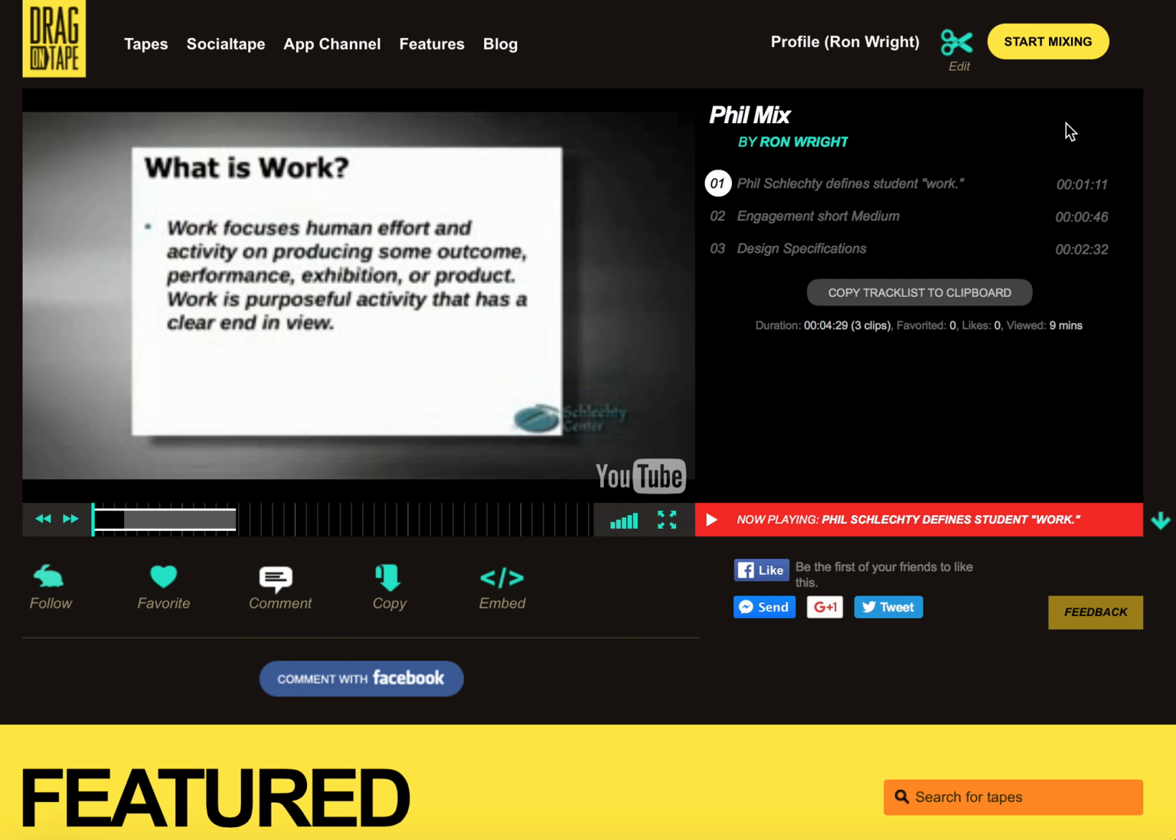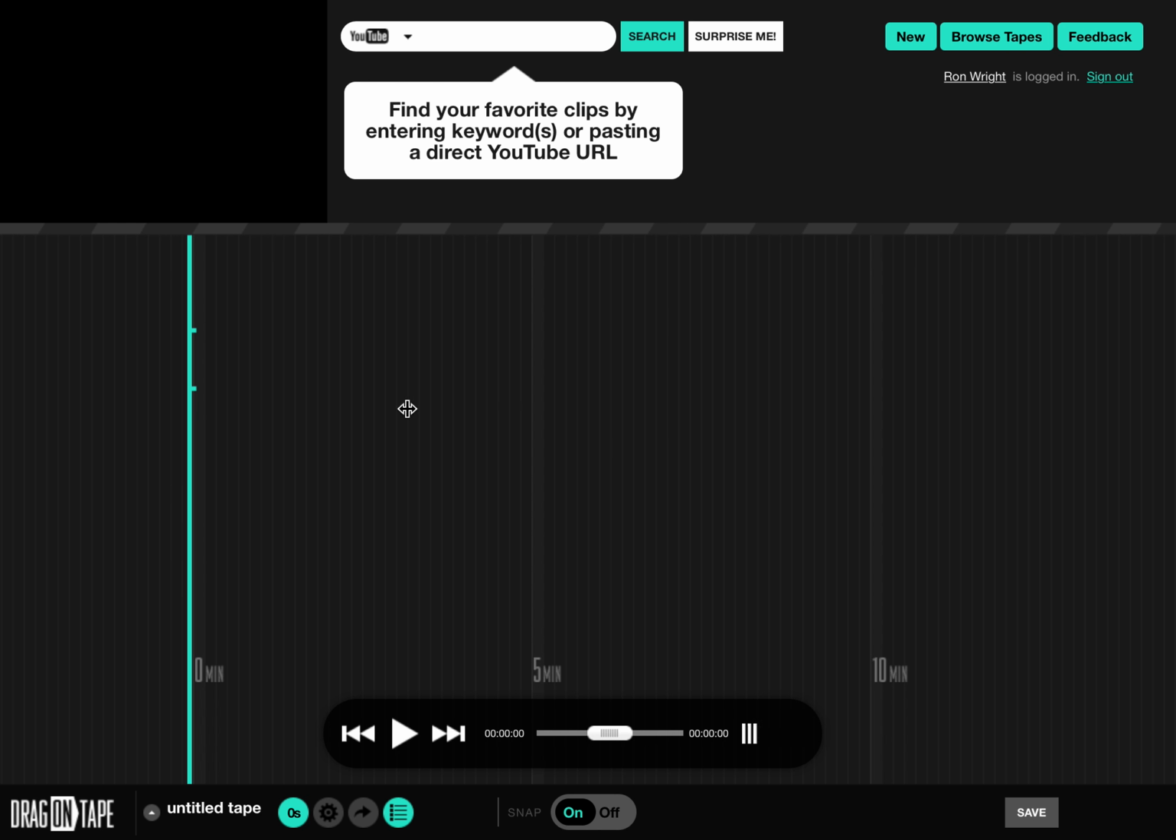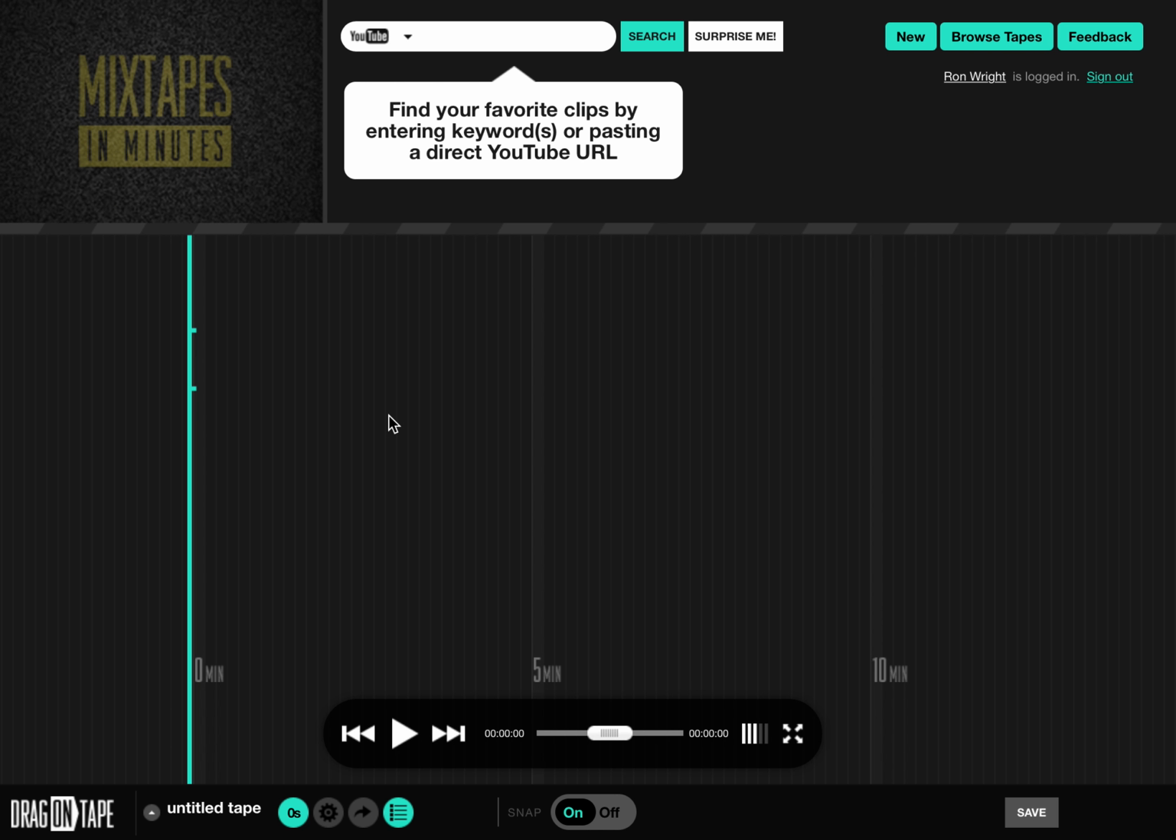And then when you're ready to start mixing, you go up here and you click Start Mixing. Now when you do click Start Mixing, it's going to give you a new screen to work with. And basically the process is simple. You look for your videos in the YouTube search window up here. It is currently limited to YouTube. When you pull it up here, you can then drag it down on here to the screen and start stringing them together. So it's a kind of a neat way to string all these together.